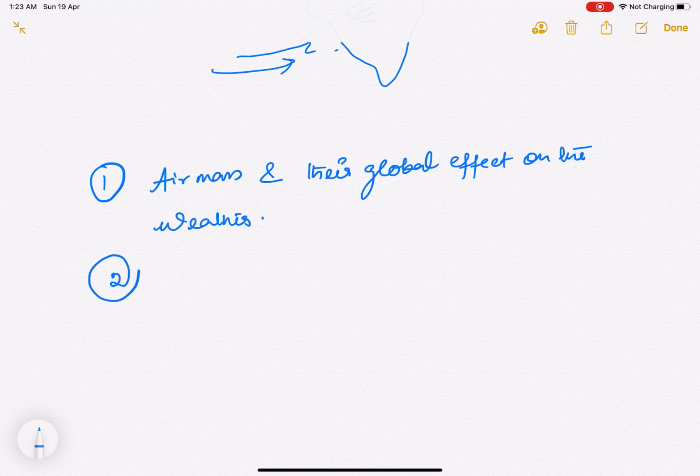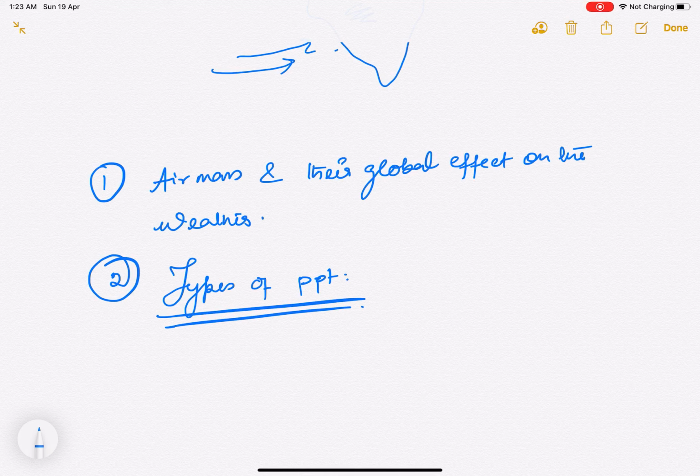Next, types of precipitation. I have clearly given the types of precipitation in my notes. Thank you.